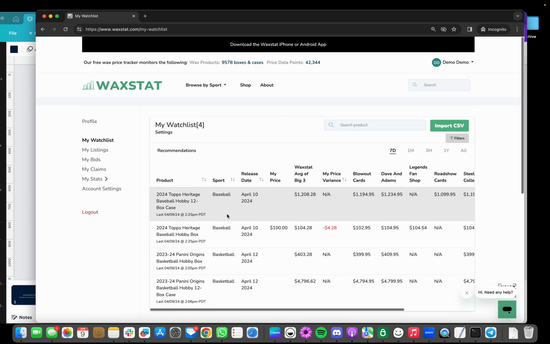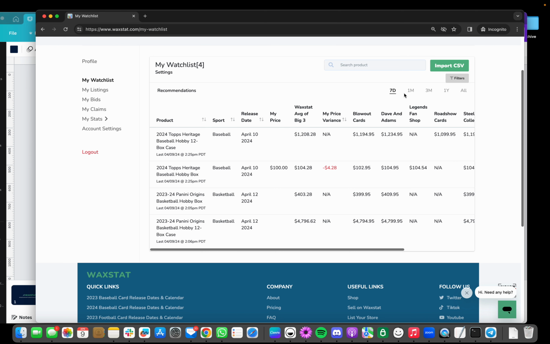Okay, and in this case we only have 4 here, but as you continue to have larger and larger watchlists, you can go through months, 3 months, 1 year, all, and this is relative to the release date.